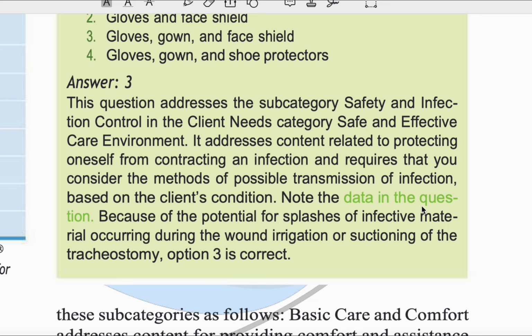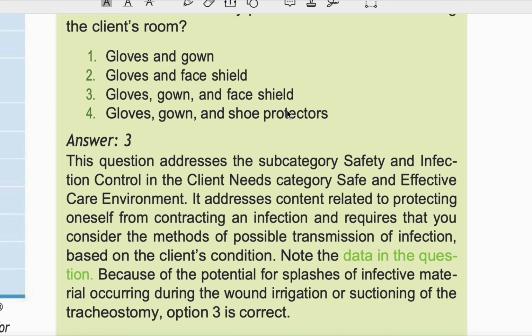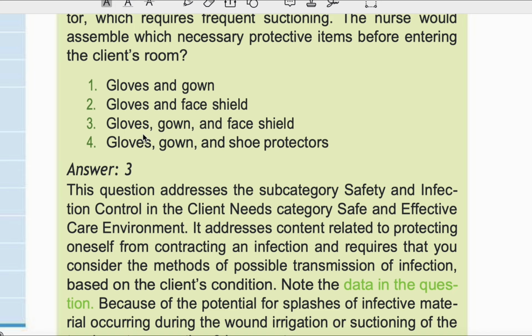Note the data in the question because of the potential for splashes of infective material occurring during the wound irrigation or suctioning of the tracheostomy. Option 3 is correct. So you should have gloves, gown and face shield, because you are going to irrigate and you are going to suction, so you could have some splashes on your face. That's why it is important to use this kind of protective items.